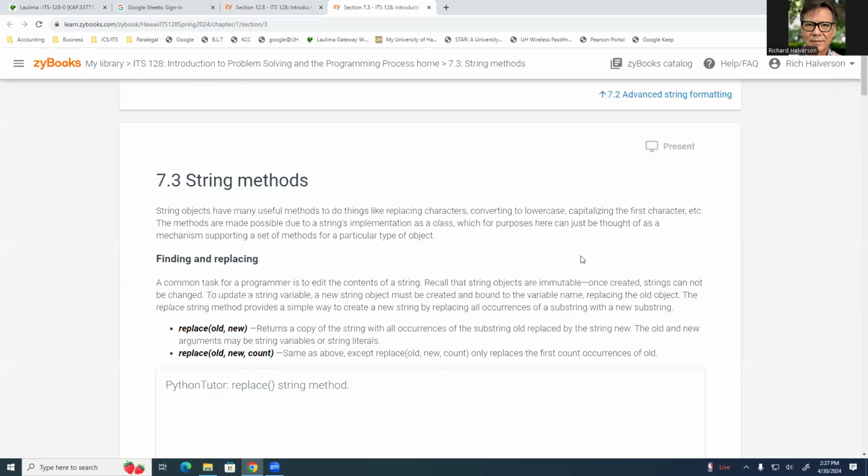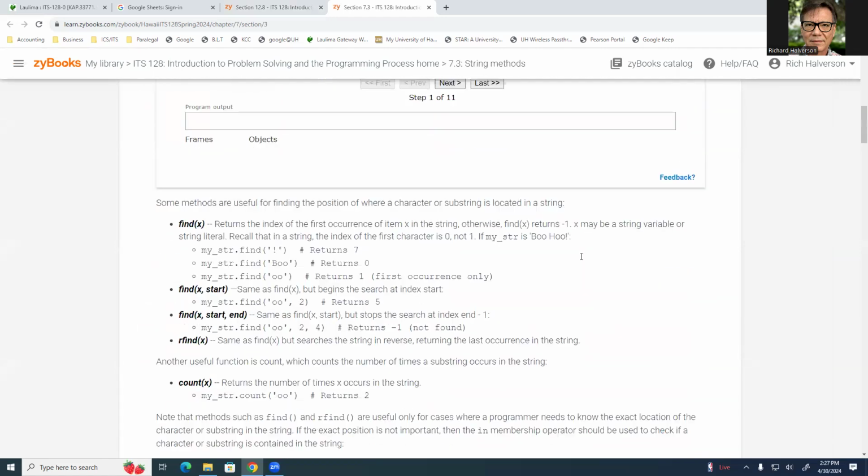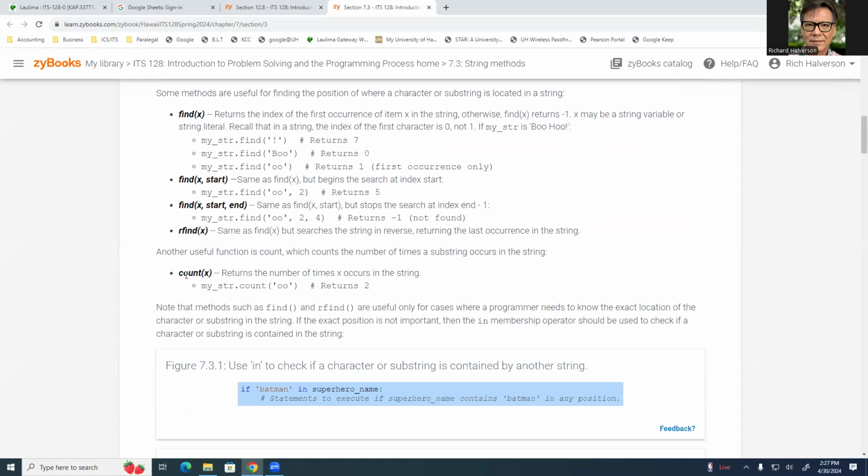There is a method called count. Count returns the number of times x occurs in the string. So we have a string, and then we have this count method. This particular thing is going to count how many times "oo" is in this string. So we can use this method to count how many times the word is in the whole string.